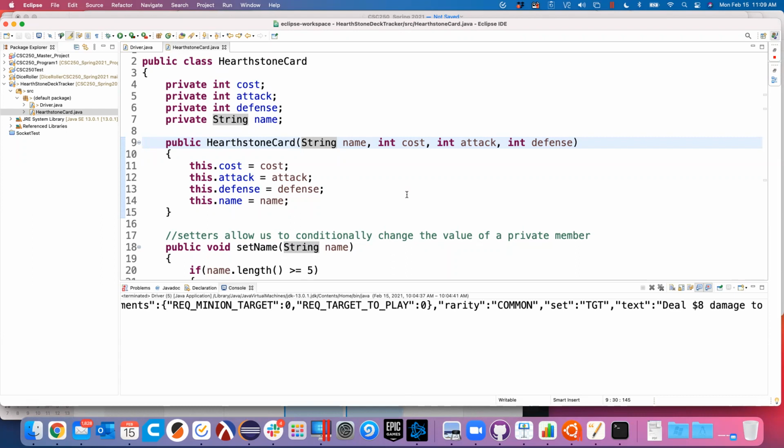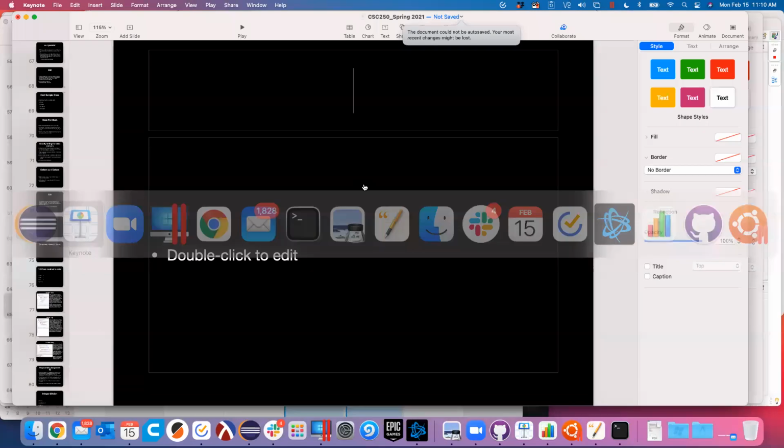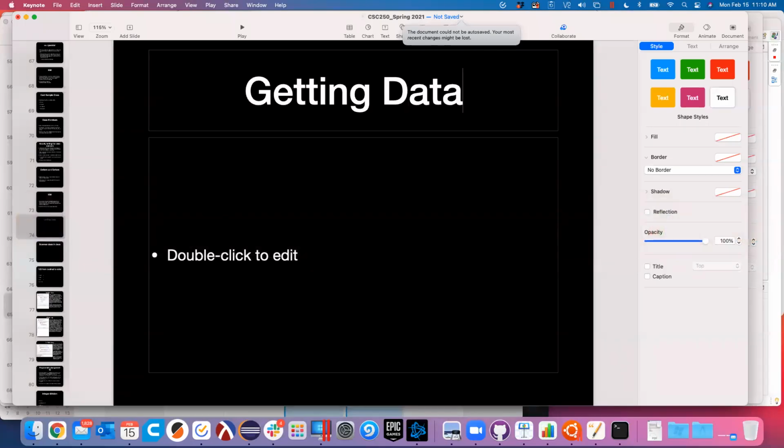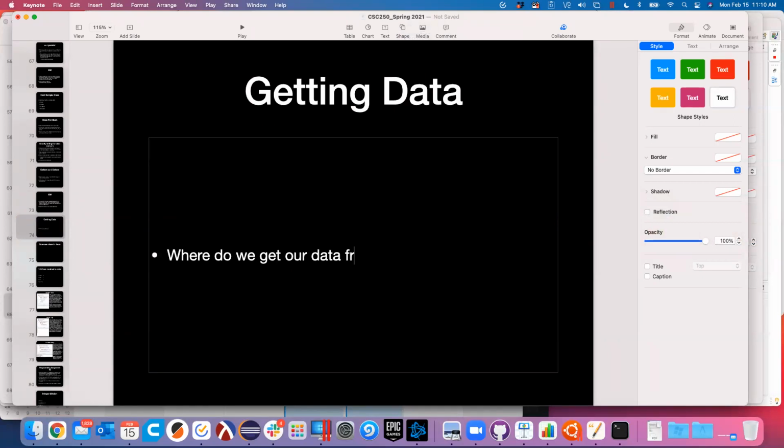So certainly what we don't want to do is go through and handwrite all these. When we went into Main and created King Crush and the 4 different things, then created another, I don't know, armor vendor or something like that, we created a couple cards. Probably don't want to have to do that for 1,000 cards or whatever the number is. Okay, so as computer scientists, getting data, where do we get our data from?